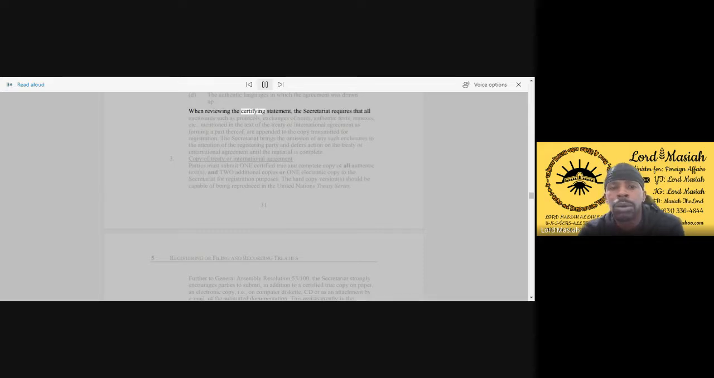When reviewing the certifying statement, the Secretariat requires that all enclosures such as protocols, exchanges of notes, authentic texts, annexes, etc., mentioned in the text of the treaty or international agreement as forming a part thereof, are appended to the copy transmitted for registration.